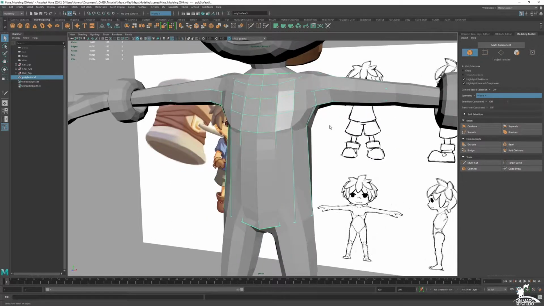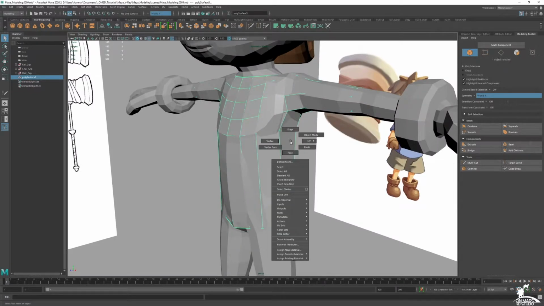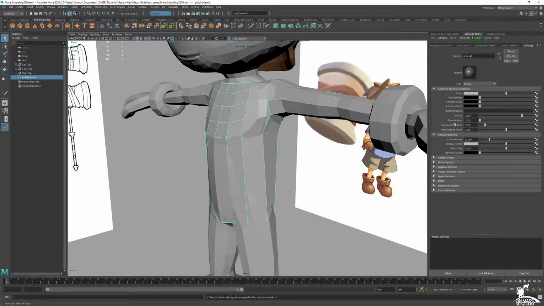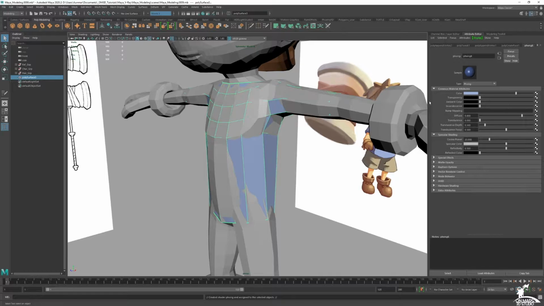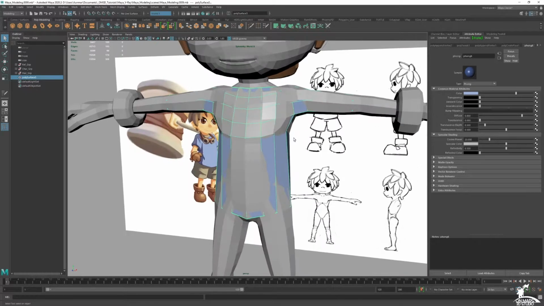I do want to give this a different color, so I will assign a new material, Phong, so we can make sure that it's not clipping, and we'll just give it that pale blue that matches the reference there. You can, of course, eyedrop, and boom, there we go. No need to do anything else.